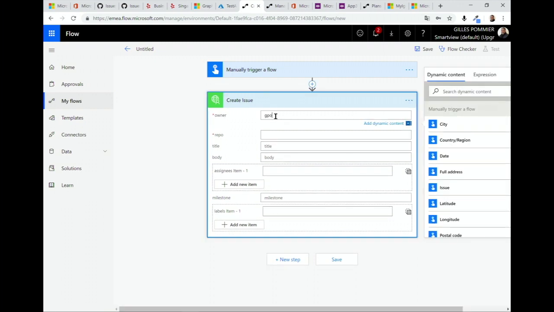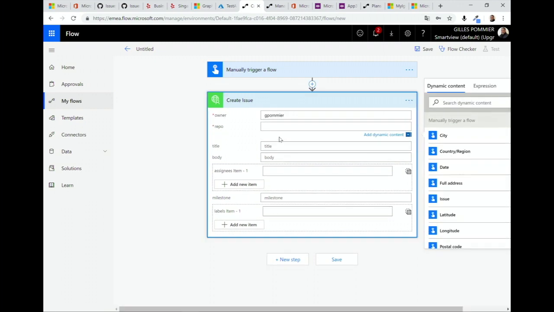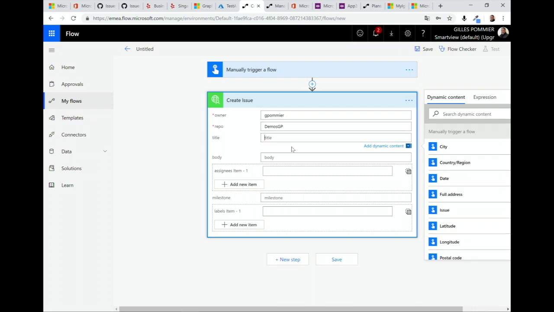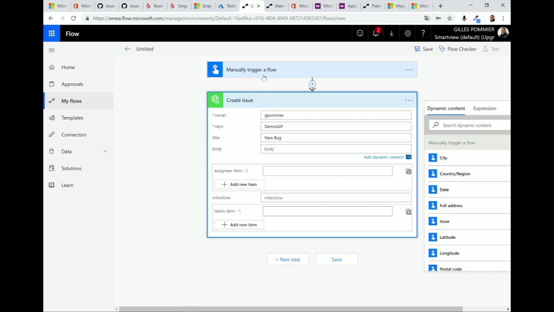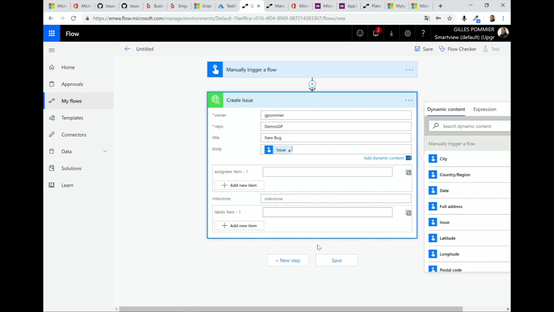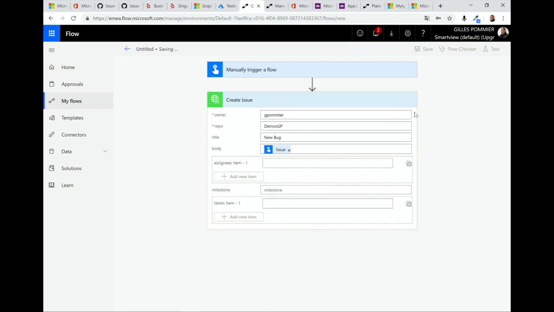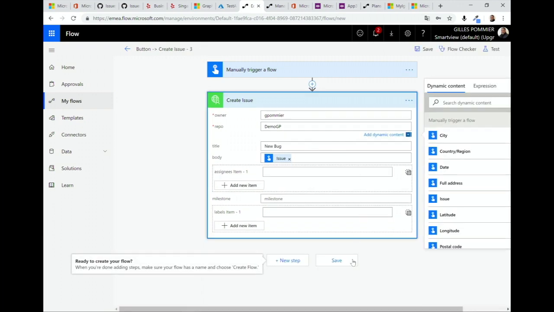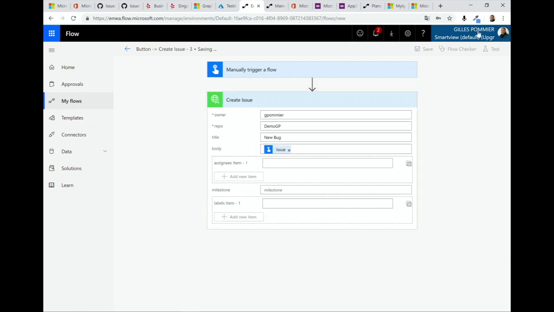It works the same for my owners, for my repo, and then I can provide a title, so new bug, for example, and the body will come from my trigger here, so I can take the issue and then save. Demo GP. Yeah, will be better, thank you. And then it's saving.